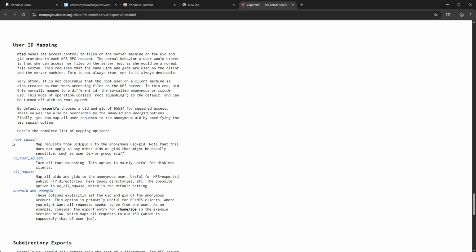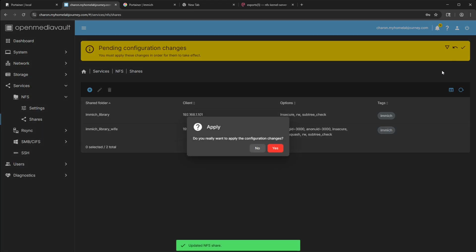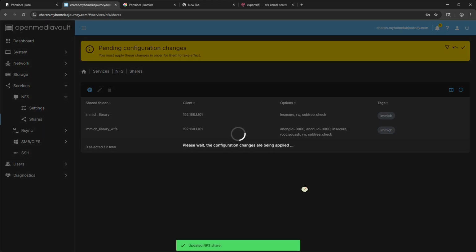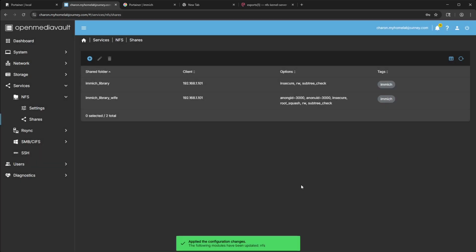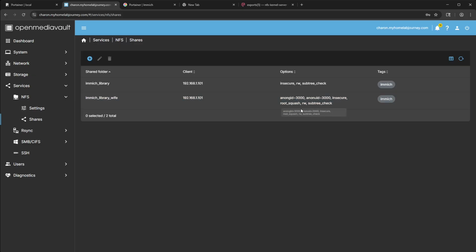Okay, let's just copy it and go back to the share, and we just add a comma, Control V, and then anonuid=3000, anongid, anonymous group ID, 3000. Let's hit save. Apply changes. Yes. You can, by the way, add them, remove them whenever you want, if you need to.